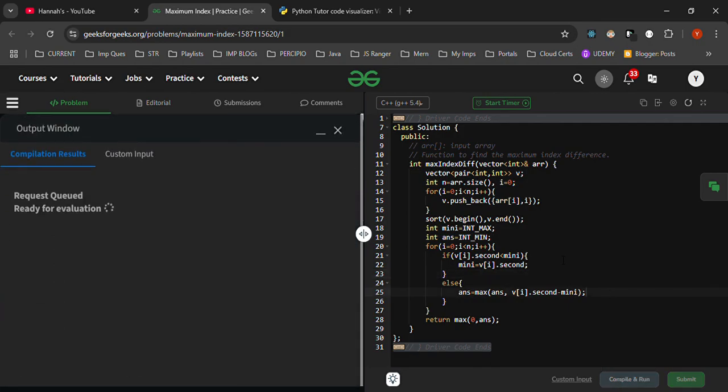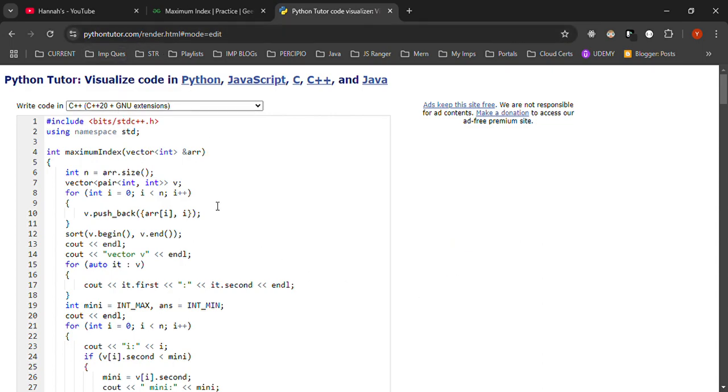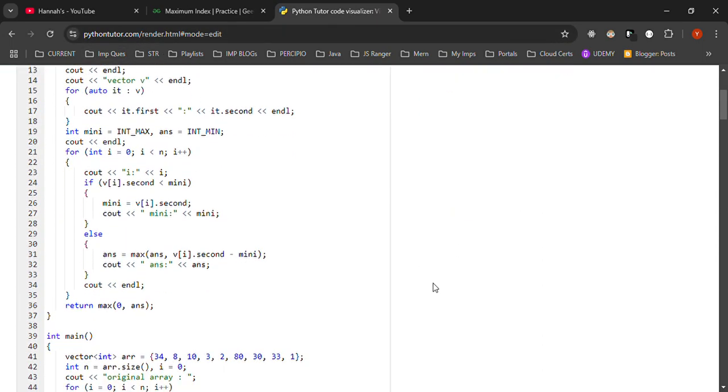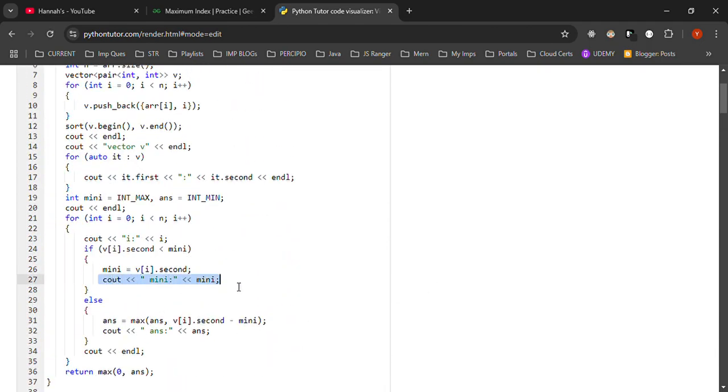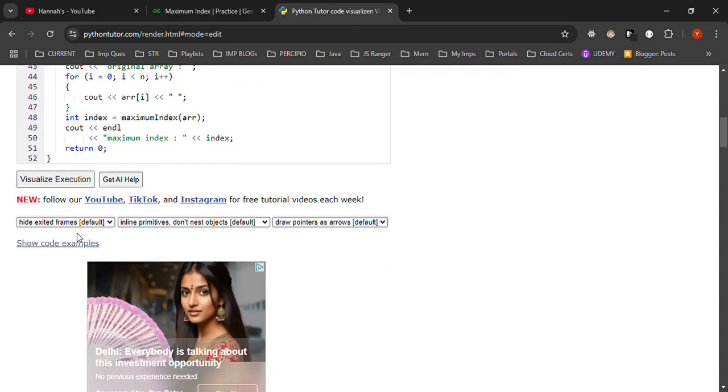So let's see if it works. Let's compile it. Okay, it's working for this case. Let's submit it. Okay, it's working. Let's visualize it. I'm using pythontutor.com. Let's see how it works. I've pasted the whole thing here, and for convenience I have also pasted some cout so that you can actually see what's going on. Let's start this visualize execution.